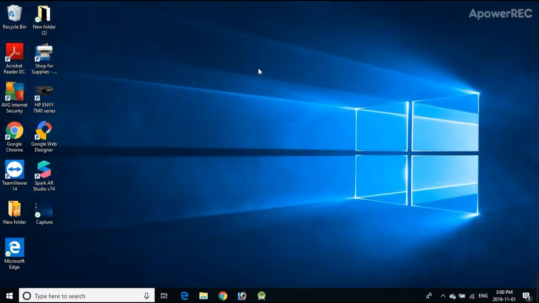The second method is print screen. For using the print screen, you have to press print screen on the keyboard. Now your screen is copied in the computer. Now you have to use any software to paste it. I will use Microsoft Paint.